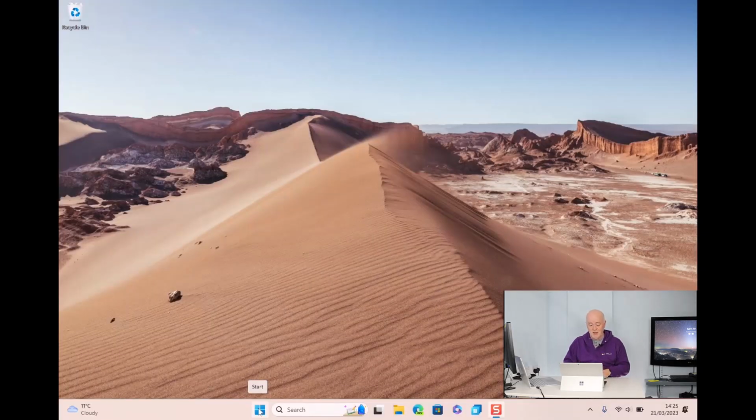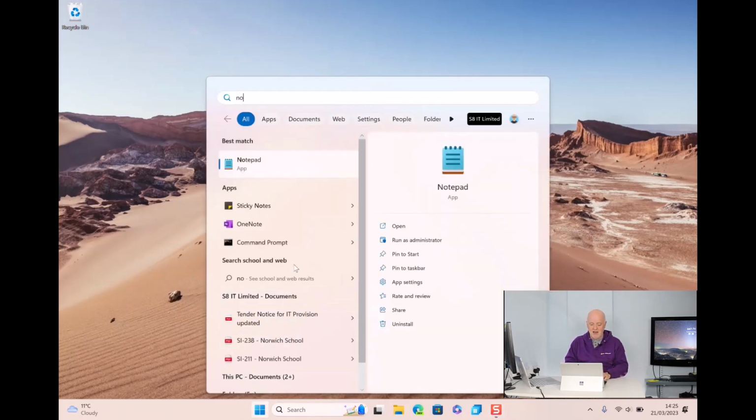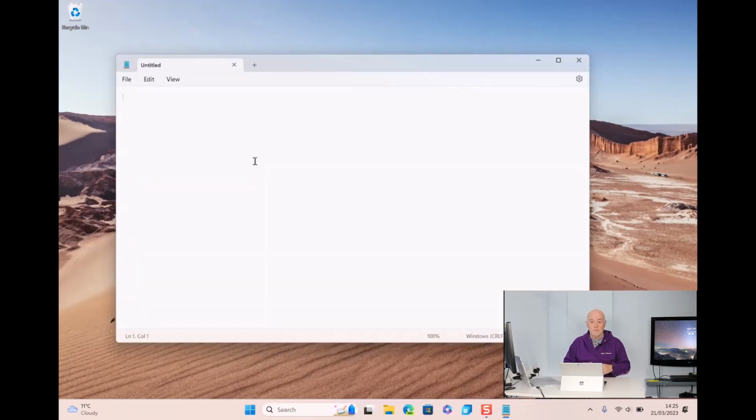To do Windows Snap, we're going to have to launch a couple of applications. So I am going to hit the Start menu, type in NO for Notepad, and launch Notepad. If you're a Notepad user, the latest version of Notepad for Windows 11 now features tabs, so that's really cool, and it's a request that people have been asking for a long time.